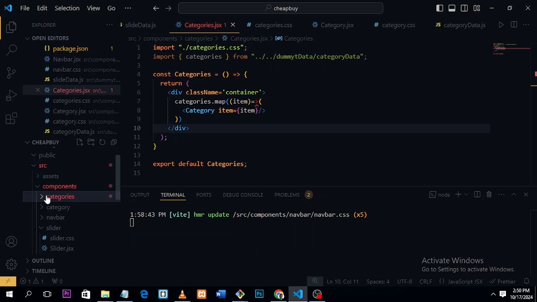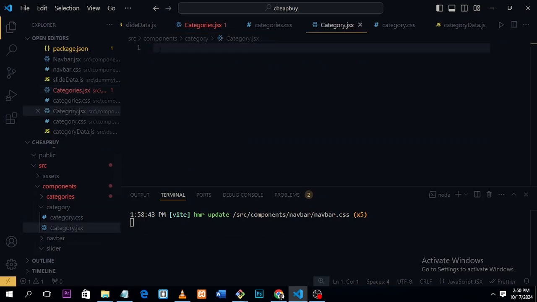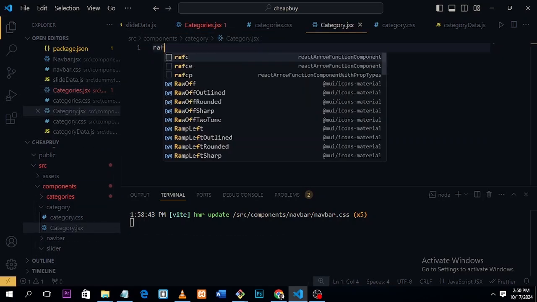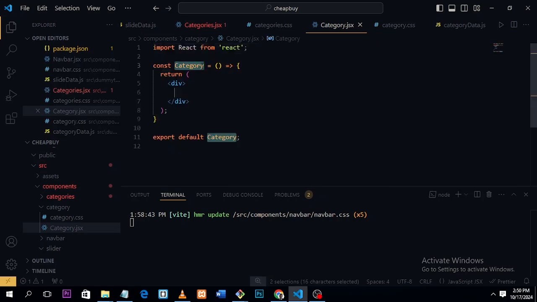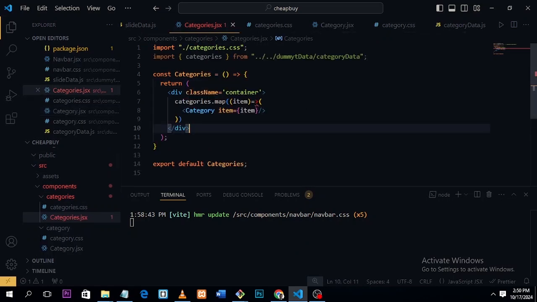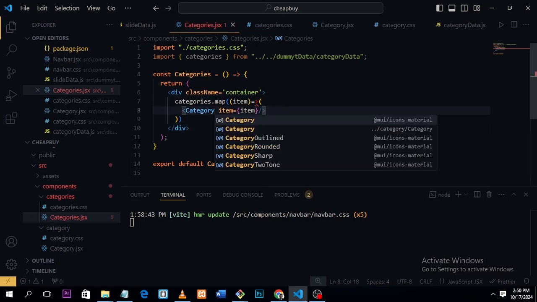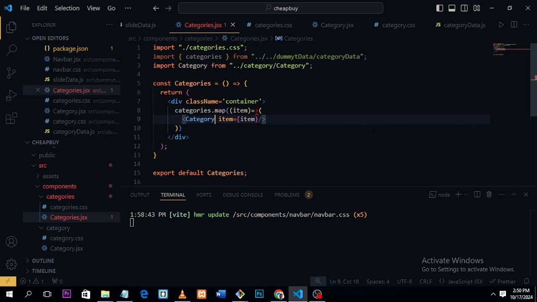Let me go into categories. We have not created our function there, so that's why it's not important. RAFCE. Okay. So I can go to category now. Categories. So let's import this category. You can see it. We can import it now.